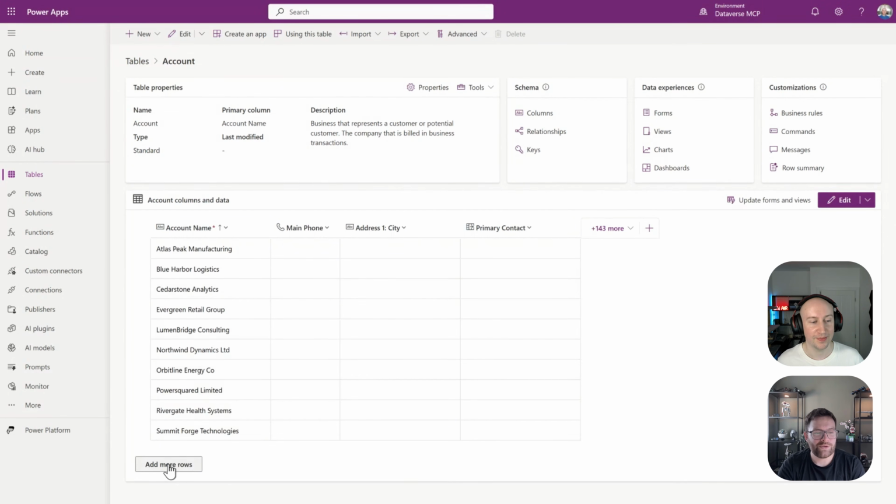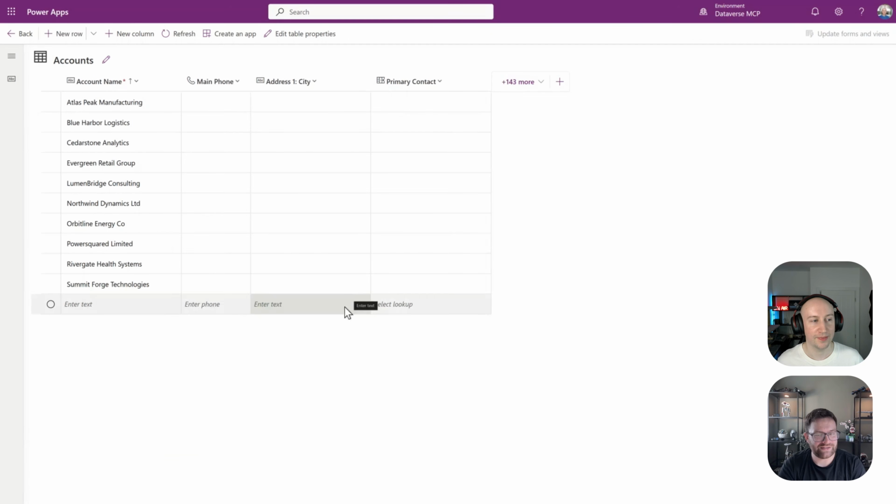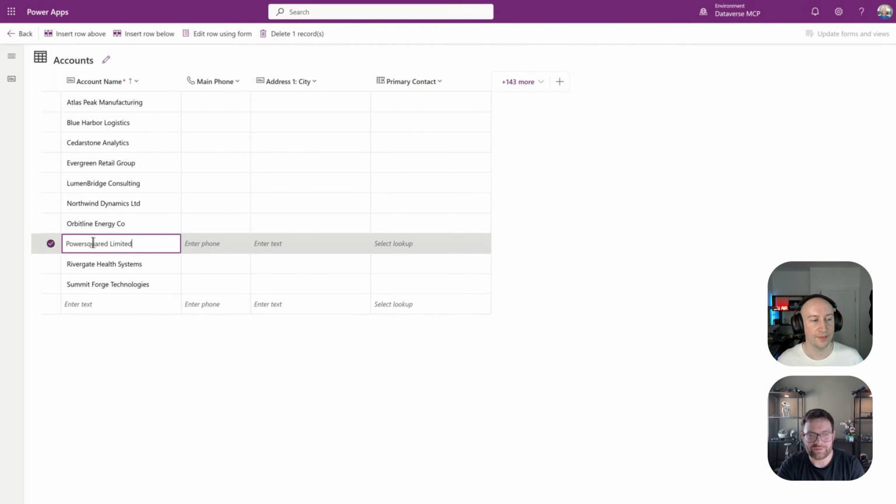Perfect. That's always reassuring to see it there, isn't it? I think that's just that kind of last bit of confirmation when working with the MCP server. You can see there's the Power Squared record there. We just rename that to make it correct.